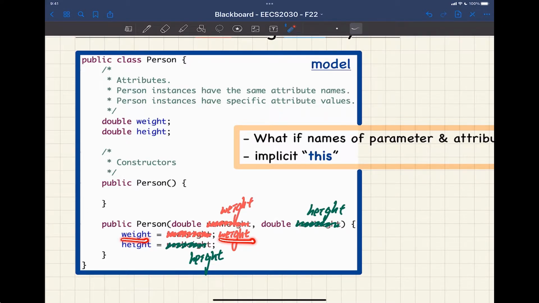But now the problem is we got two possibilities. We got either the weights over here at the parameter level or at the method level, or we got this weight over here at the class level, like an attribute. But which one is it referring to? Right now, it's referring to the parameter because you're not using this dot. Yeah, of course, this dot will be the solution.